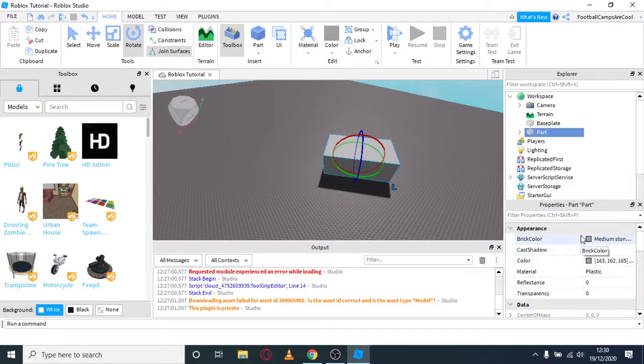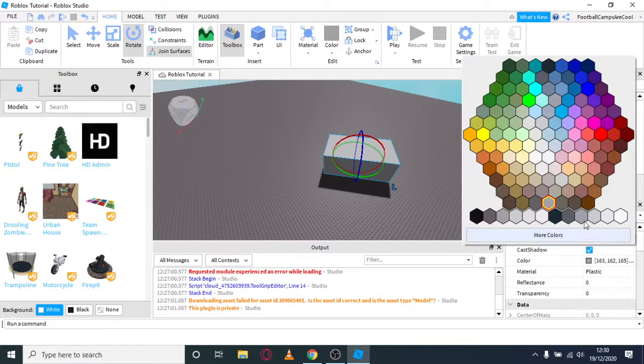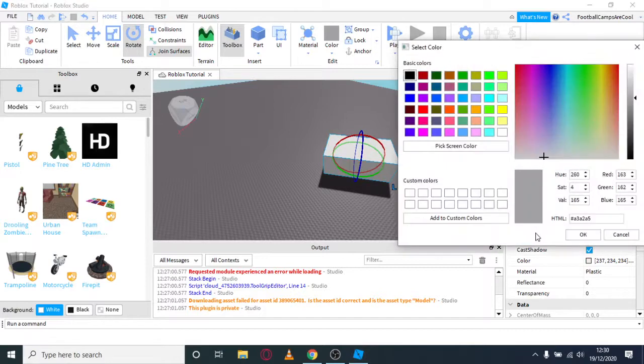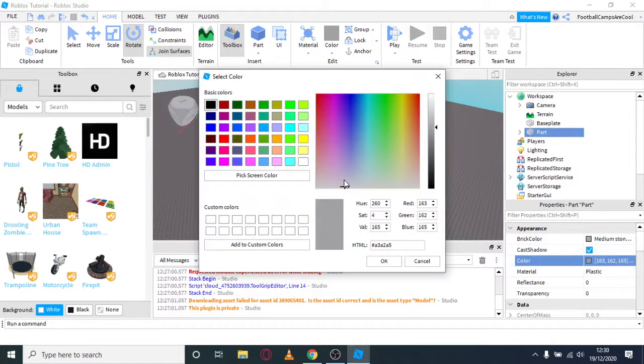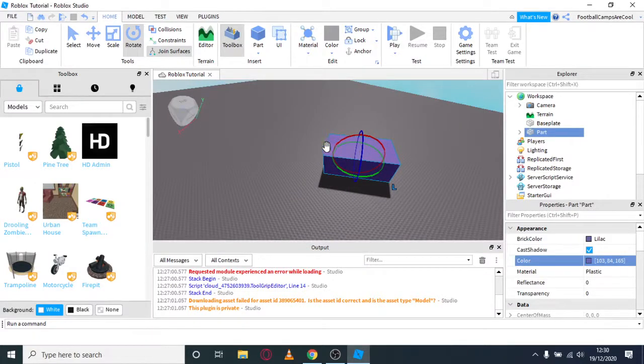If you want to change its color, you can change its brick color, or if you want a very specific color, you can change this. Brick color, you can click on any of these. More colors, that's the normal color. So the normal color you can change it like this. Yeah, it has the red, green, blue RGB. If you don't know about that, that's fine. Not going to look into that. So we've changed the color of the brick.